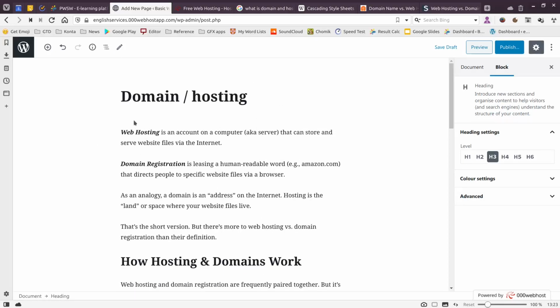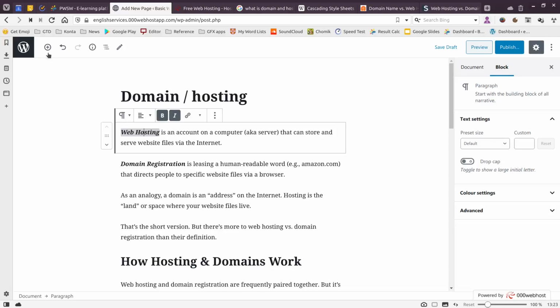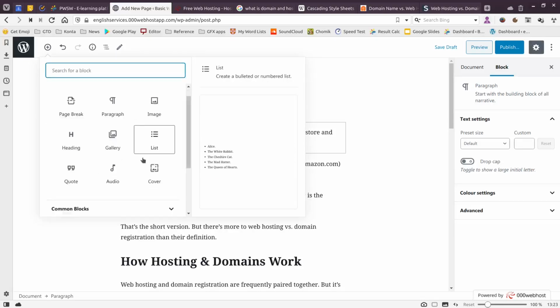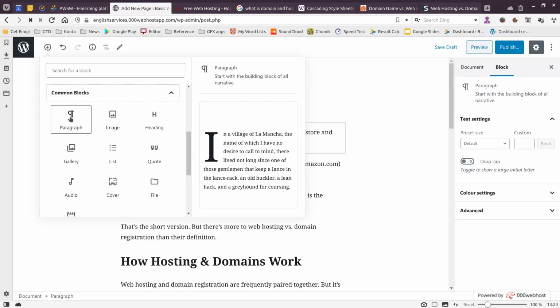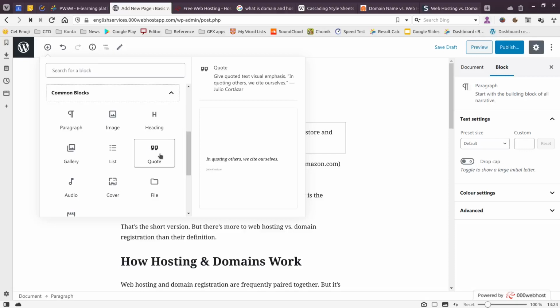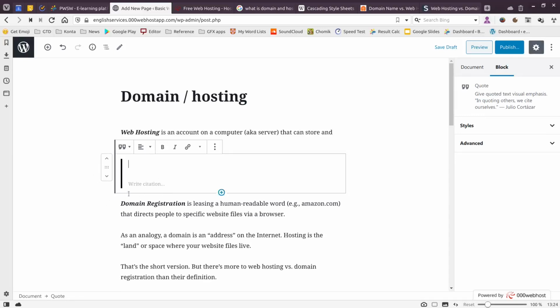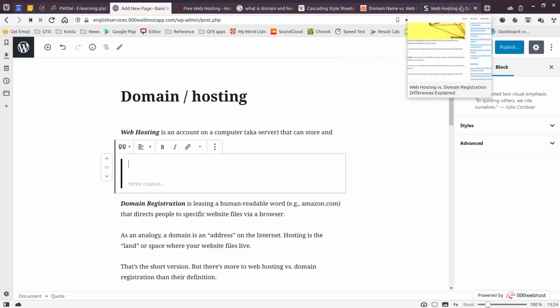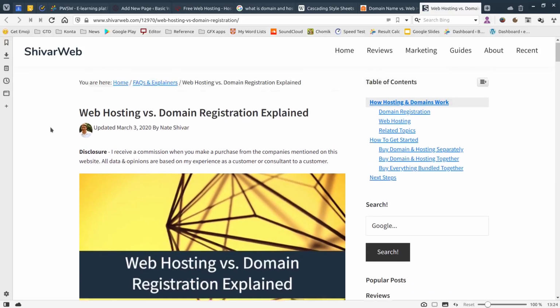But of course, we should give credit. So we should add a paragraph which explains where this is taken from. This is a quote, which of course serves a different purpose. But just to play around with this, we could put the information here in a quote, which perhaps is not the best idea, but just demonstrate how a quote works.